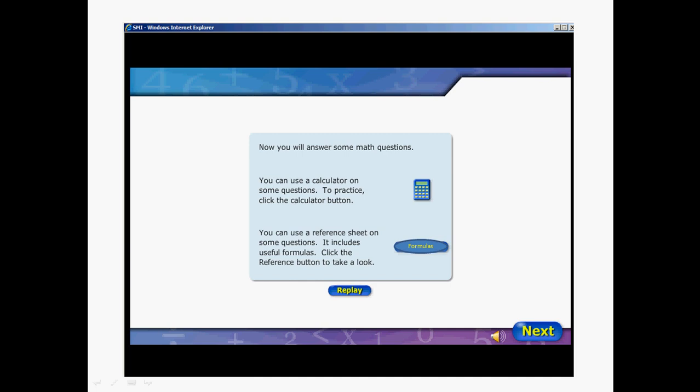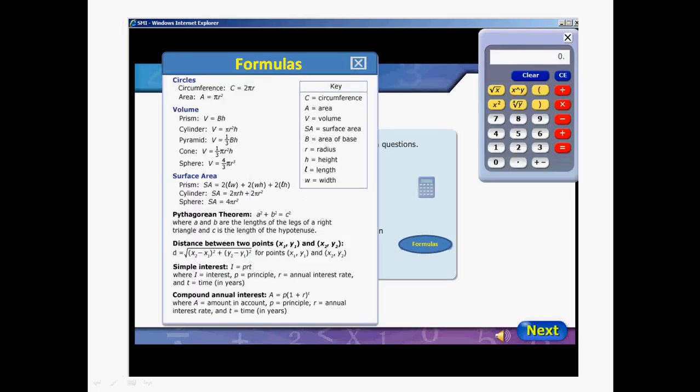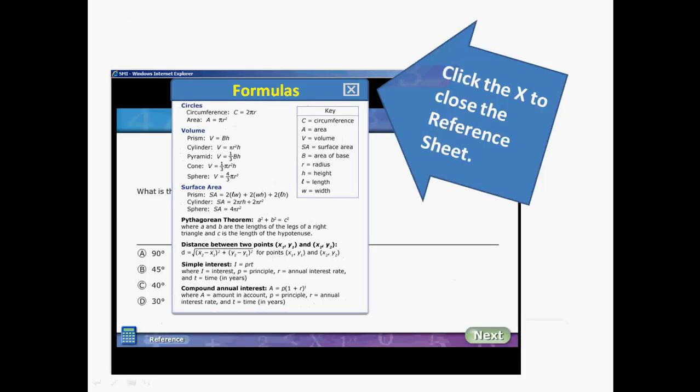This screen is explaining to you that sometimes you will be allowed to use a calculator and or a formula sheet. They will look similar to this. This is the only calculator you are allowed to use on the SMI. You are not allowed to use the calculator that's on the computer already, and you are not allowed to use your personal calculator. The formula sheet, you are allowed to use it whenever the formula icon pops up. The same thing goes for your calculator. In order to close the screens, you will click the upper right-hand X that you see on the screen right now.